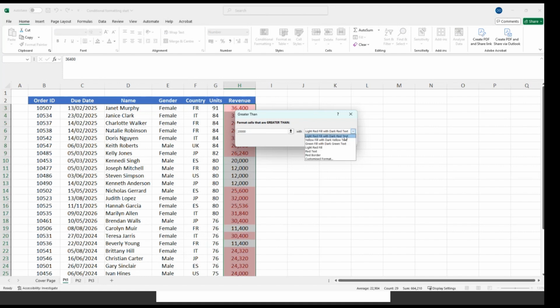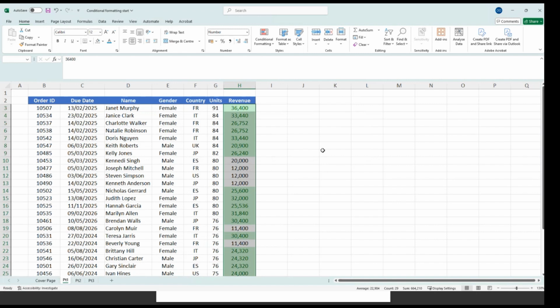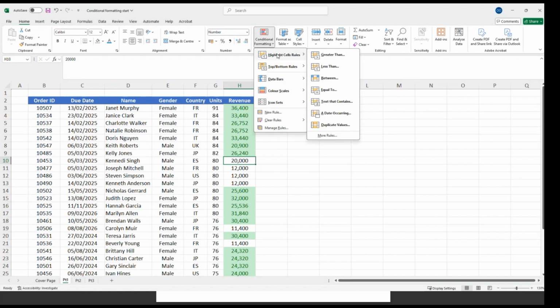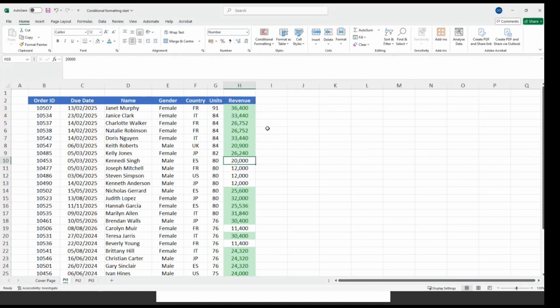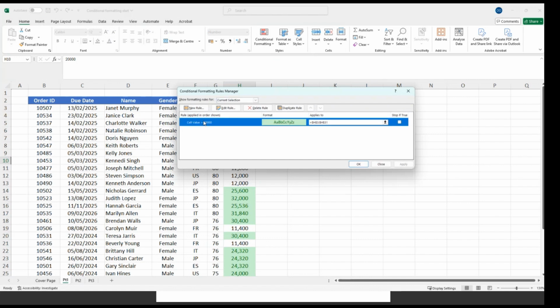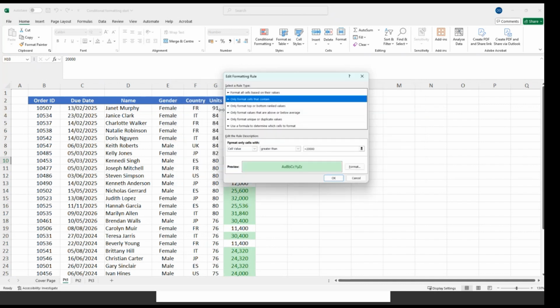Then you can also change the color to green if you want. Then you click OK. So you will notice that even 20,000 here is still not highlighted. That's because of the condition. So for you to achieve that, you click on conditional formatting again, then you click on manage rules to manage the current rule, and click on edit rule.